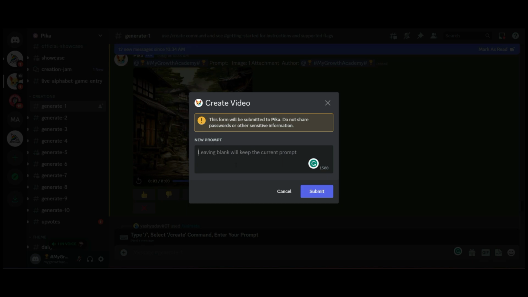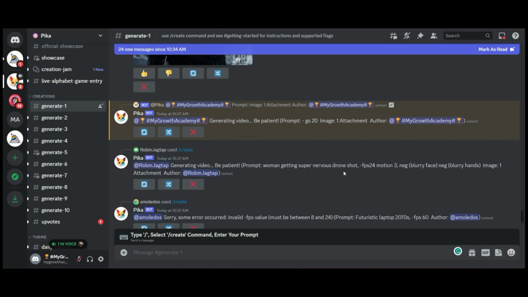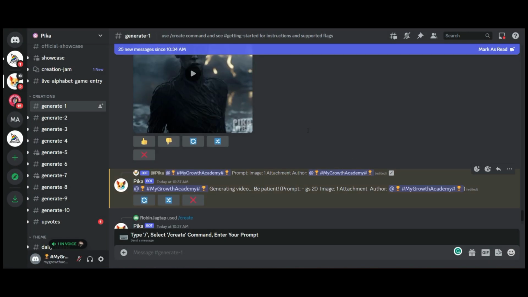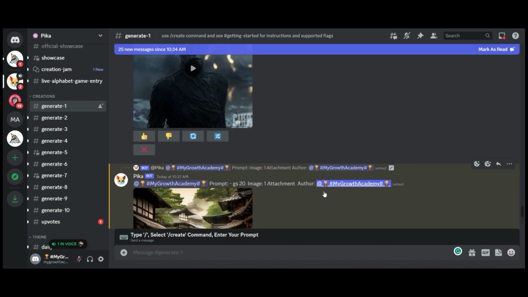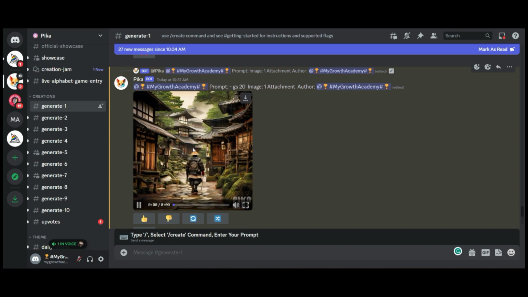So the first argument that we're going to discuss is the guidance scale. So that's going to be GS. And this basically means how closely do you want them to follow your prompt? The values are between 8 and 24. If I put 20, it's going to follow my prompt as closely as possible. And that didn't quite work out. He's kind of standing on the spot, but that's okay. Let's keep going. We're going to go back into editing this prompt.